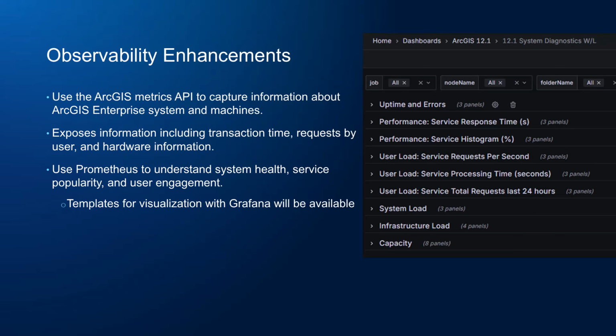These metrics can be captured by Prometheus and visualized using Grafana, giving you clear insight into your system health, service popularity, and user engagement. We'll also be providing Grafana templates to help you get started quickly. These metrics will help you detect and resolve issues, tune deployment resources based on real usage, and better understand the adoption of your systems.